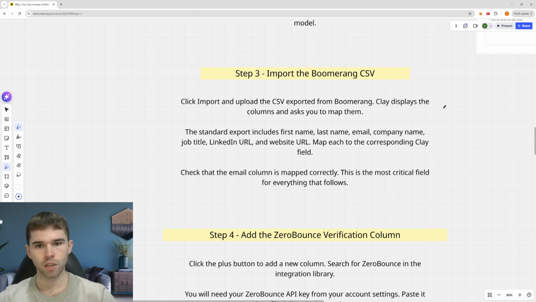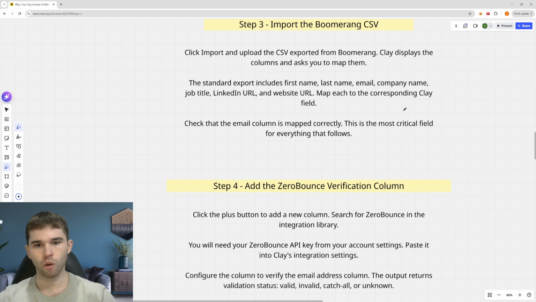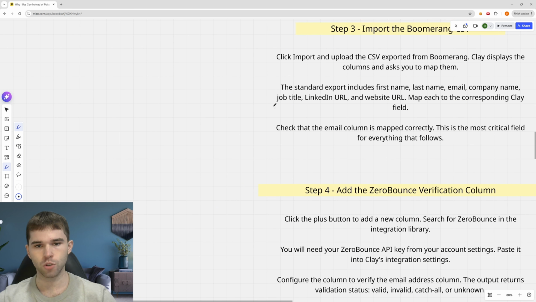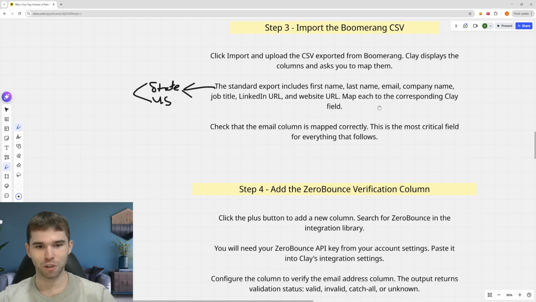Then you want to import that export CSV, whether you got it from Apify or Boomerang, and Clay displays the columns and asks you to map them. So first name obviously goes to first name. And the main ones you need are the first name, last name, email, company name, job title, LinkedIn URL, website URL, and the other main ones you want, particularly for cold email, is I prefer state, you don't really need country. Actually, yes, you do. In my cold email template, you will need these extra two because actually I won't explain it. Just go back and watch the other video.